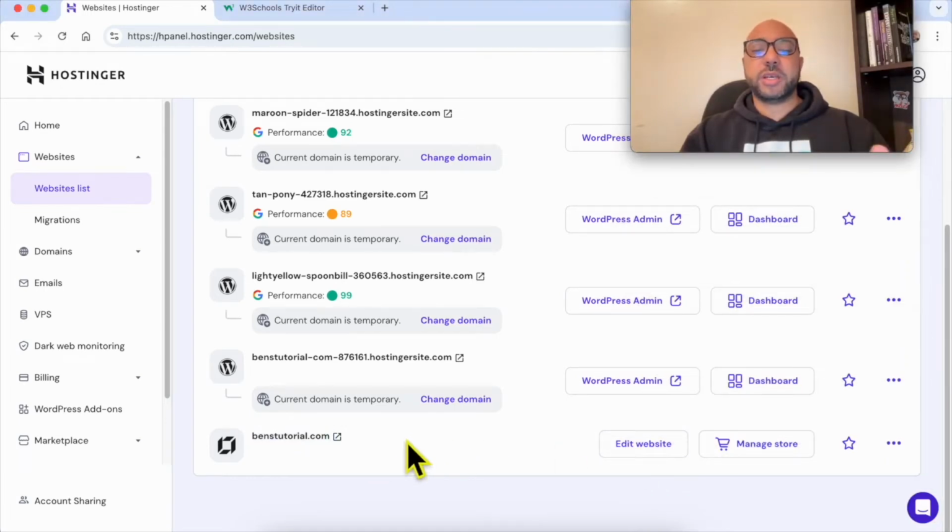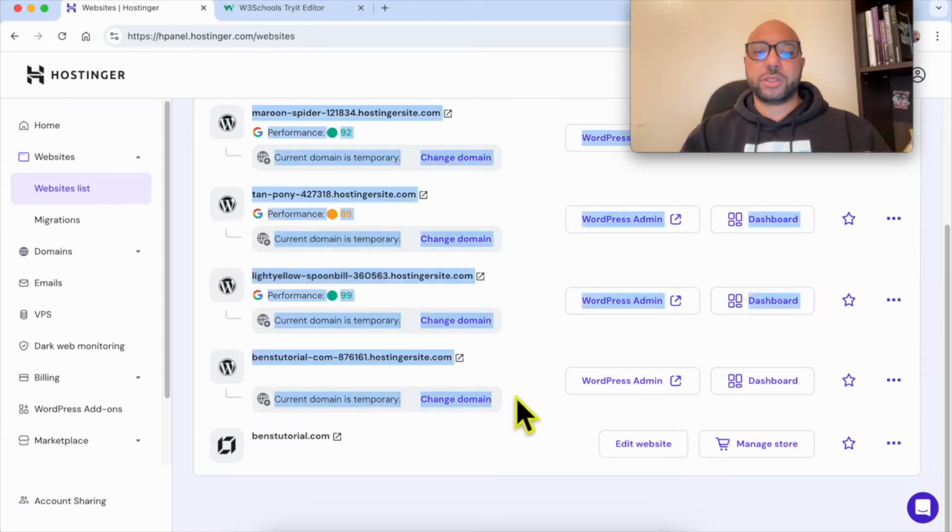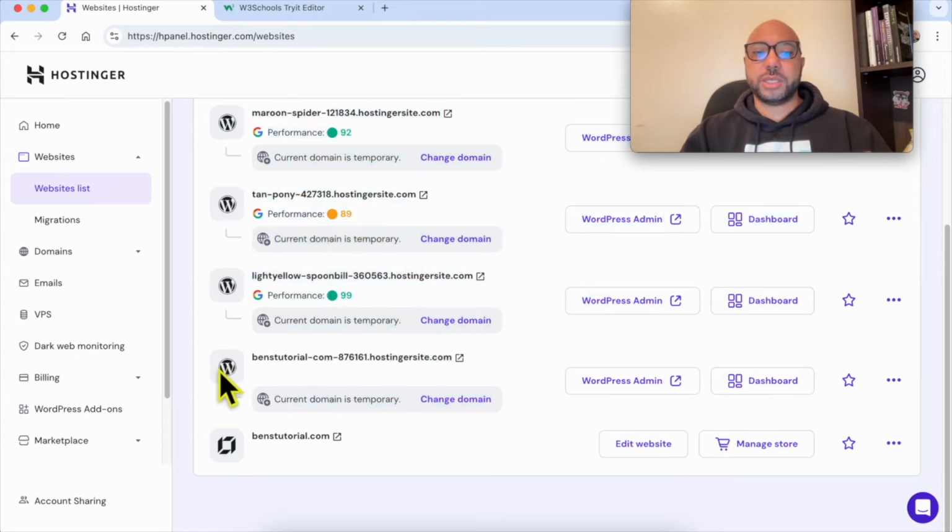Just a quick tip: if you're looking for an easy way to distinguish between WordPress websites and other websites built using Hostinger Website Builder in this list, just look at this little icon next to each website. These first websites are built using WordPress, and this one is built using Hostinger Builder. Click on Edit Website.